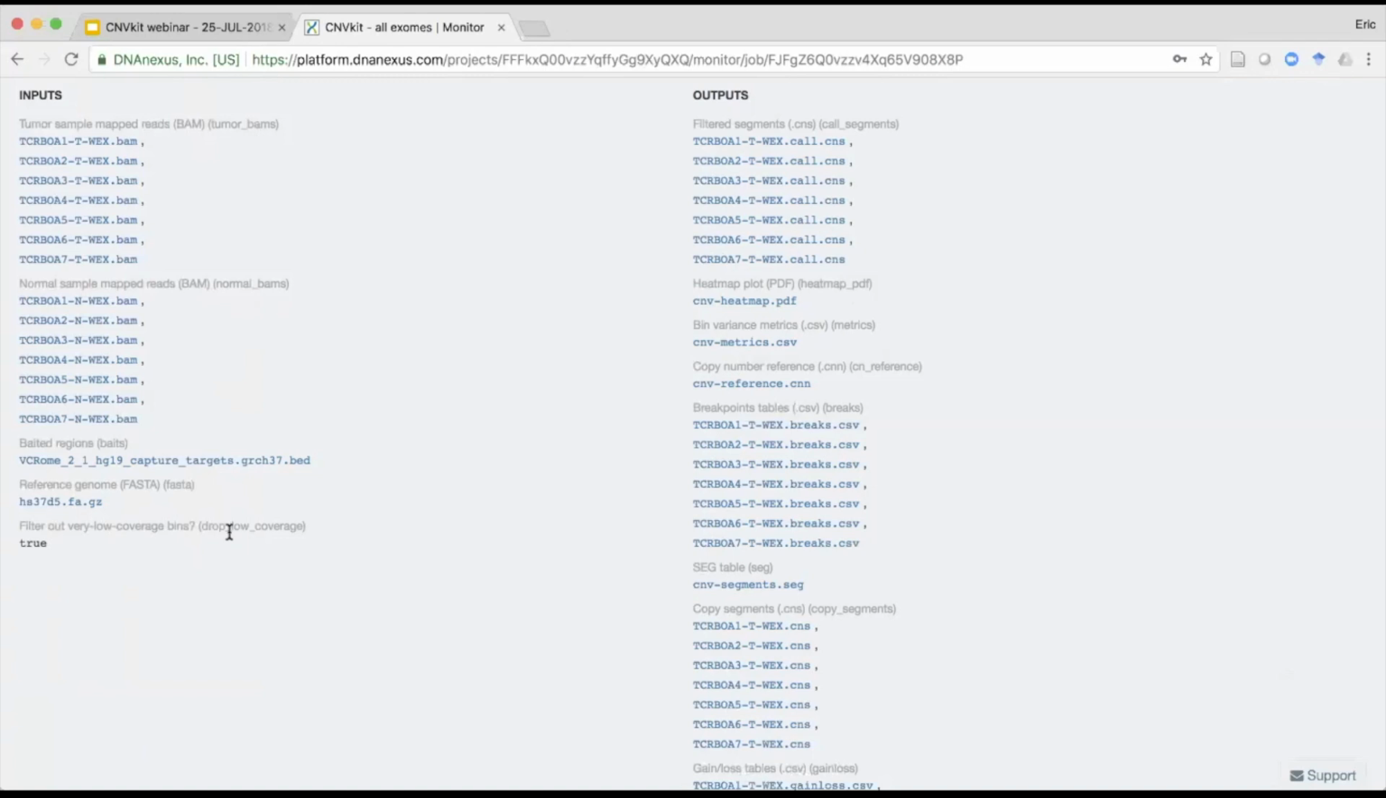But the principle is that when you do see a bin with 0 coverage, it's not real. It's just a part of the genome that wasn't captured effectively or wasn't sequenced effectively, or maybe was too repetitive to map reads to. So we drop those bins. We know they're garbage, we just throw them out.